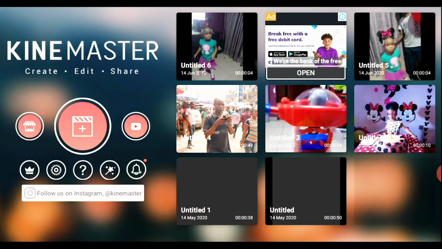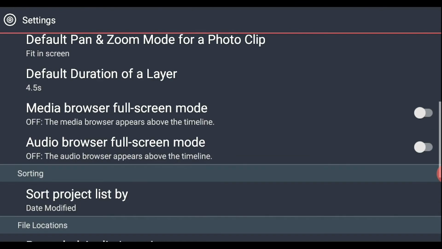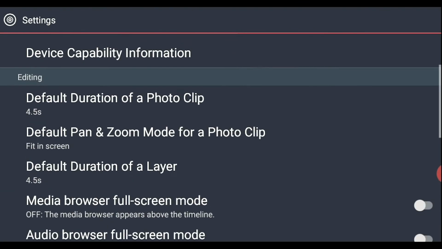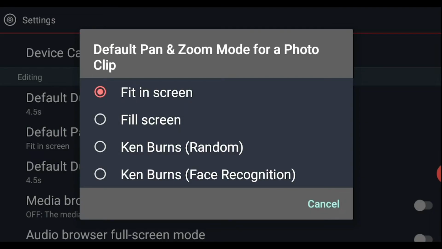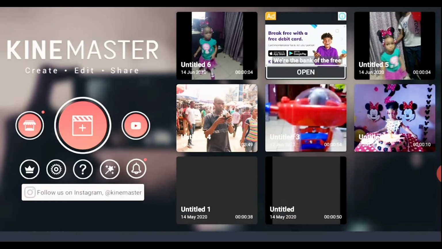We're here in the KineMaster app. The first thing you want to do is go to the settings, but I would advise you keep the default settings as they are. The only thing you might need to change is when you open up your KineMaster, you might have it set at Crop to Fill. I would recommend you put it at Fit in Screen. Aside from that, every other thing in the settings, you should leave at default.